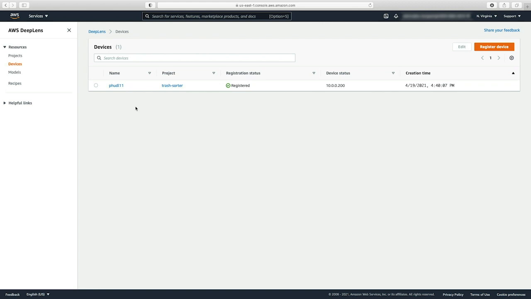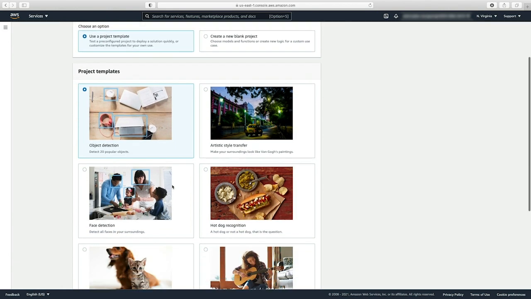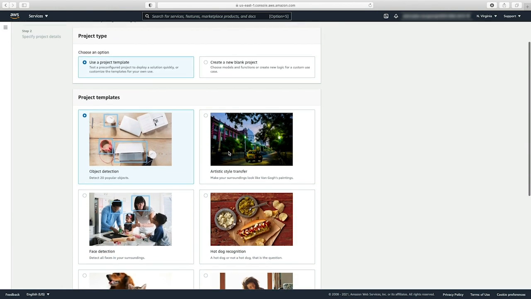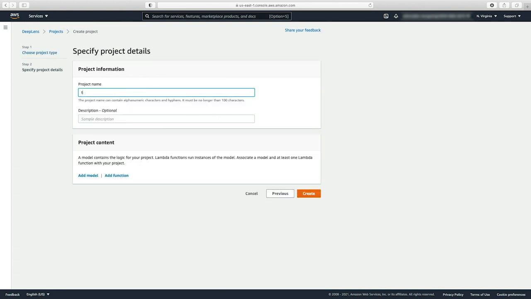Next, I'll walk you through creating a project and deploying the model you previously trained to AWS DeepLens. Let's create a new project with AWS DeepLens. On the left-hand side, I'm going to Projects and Create New Project on the right-hand side. Now, I can use a lot of pre-made project templates. In this case, I'll be creating a completely blank project. I'll name it Trash Sorter.